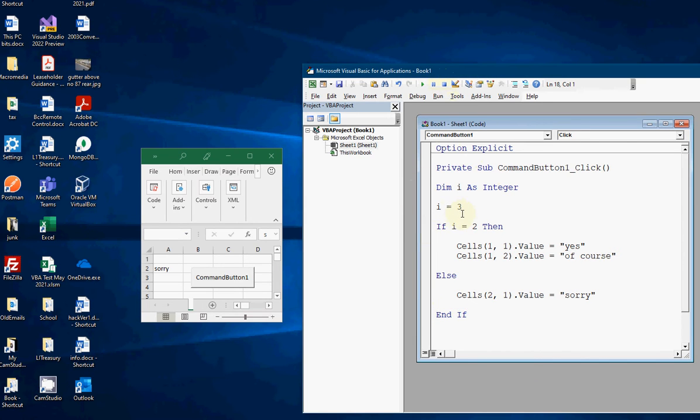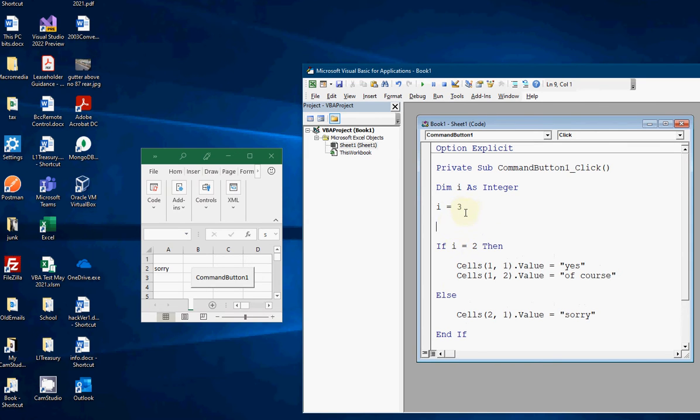Now in summary then, we've got the if then single line statement, which is in this form here, but the alternative is to use the if and end if block.